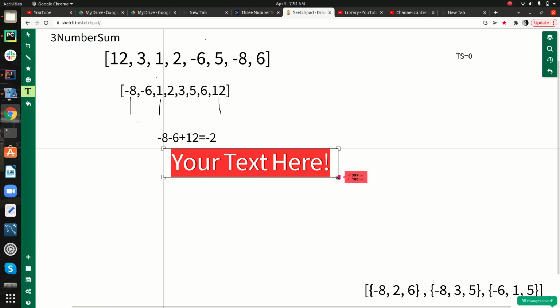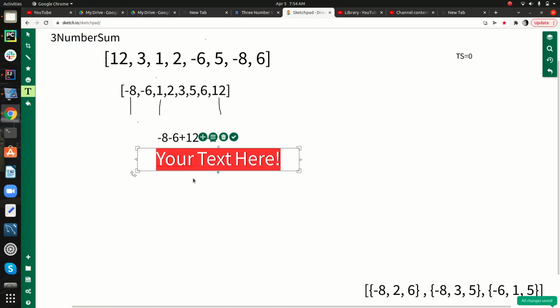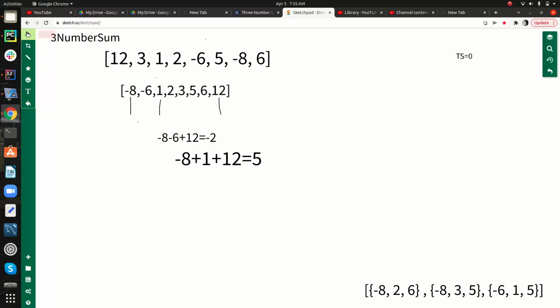After that we do the same thing. We calculate -8 plus 1 plus 12. What we get over here is 5. Now this 5 is greater than 0, right? So we need to reduce this 5 to bring it closer to 0. For reducing, we move the right pointer, because now it's pointing to 12. When it points to 6, obviously it will reduce. So we take this right pointer and reduce it by 1.